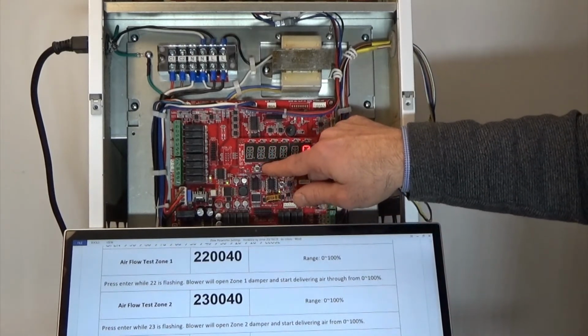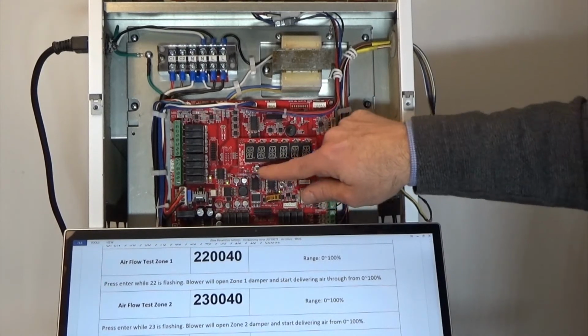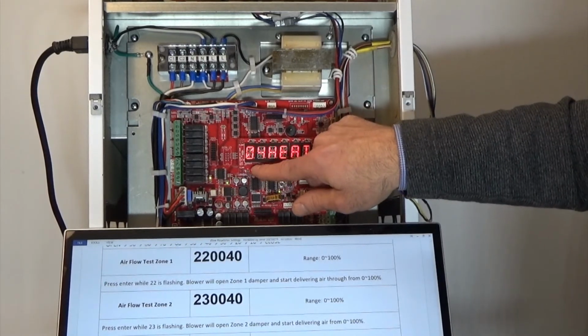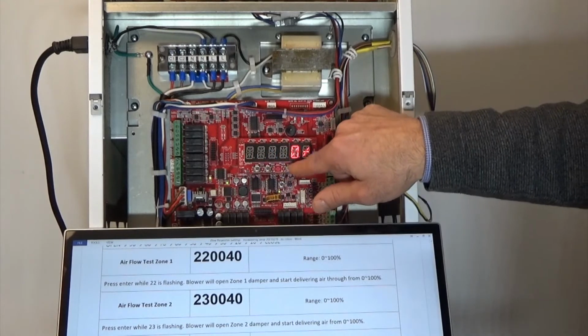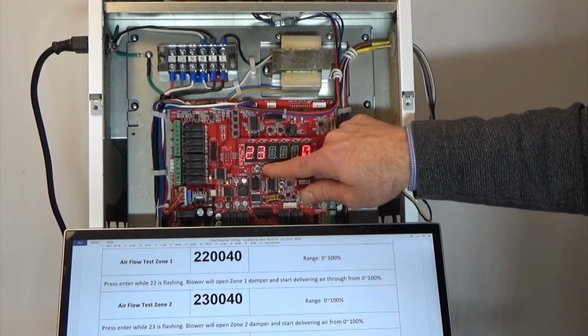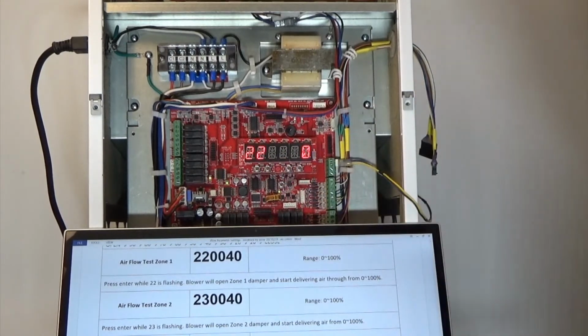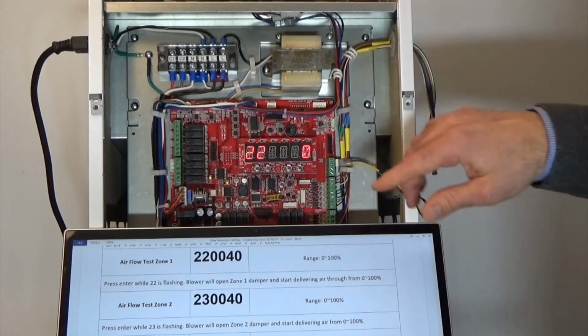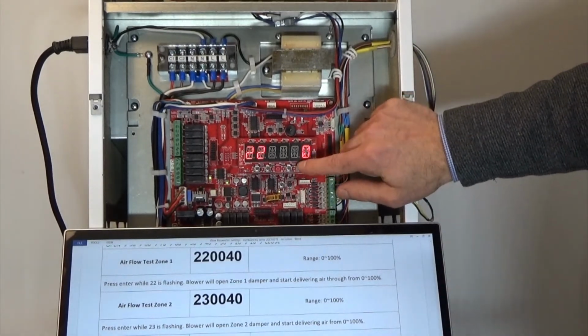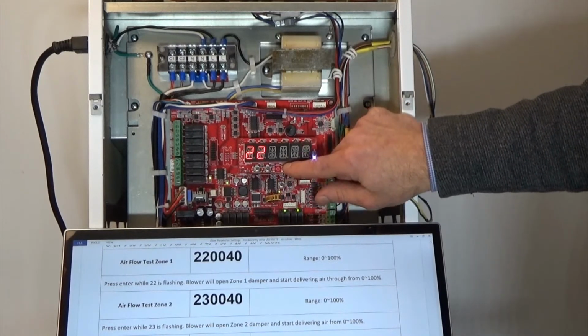So then if we go up to 22, oh, sorry. Go to 22. So now we can test the airflow through zone 1. So we can increase the airflow.